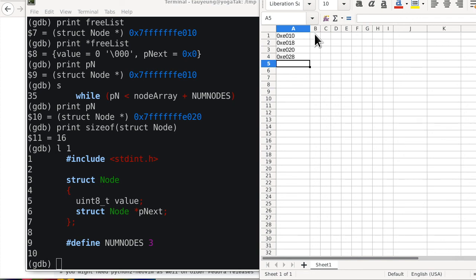When it's reading, it's always reading 8 bytes at a time. So if I arrange memory like this, the value byte is over here, and then the next pointer is all over here. If I merge all the columns first, that makes it more visible. So the address of V, or value as a member, is at location E010, and then the address of the next pointer of the same node is going to be at location 18.